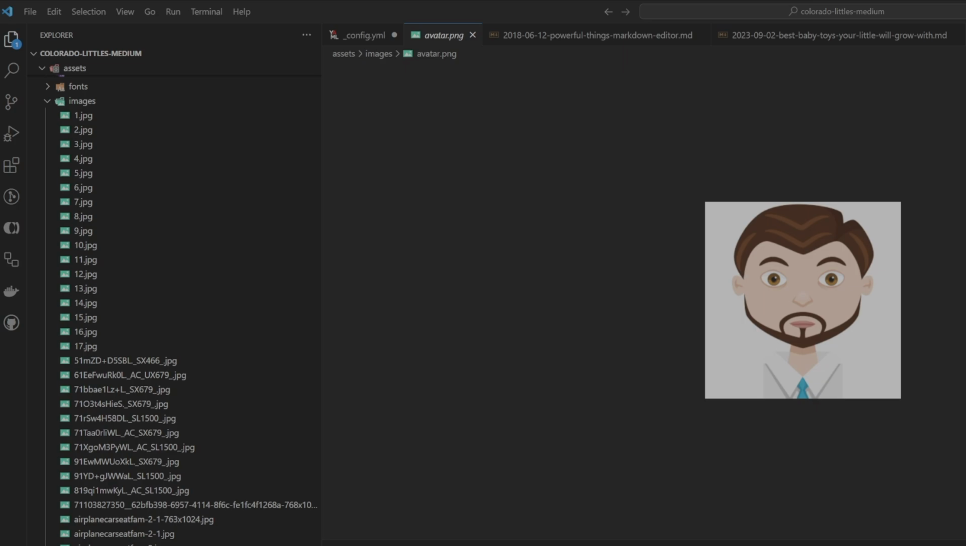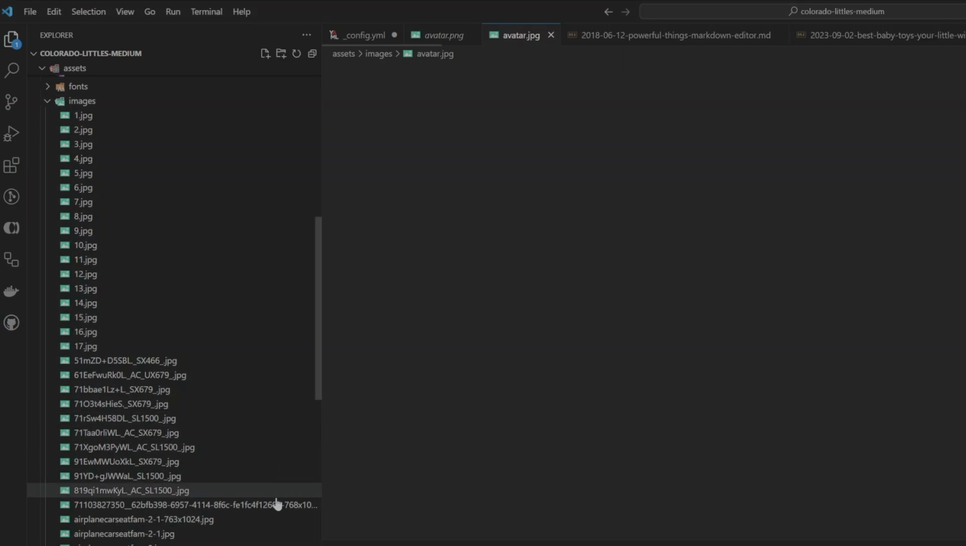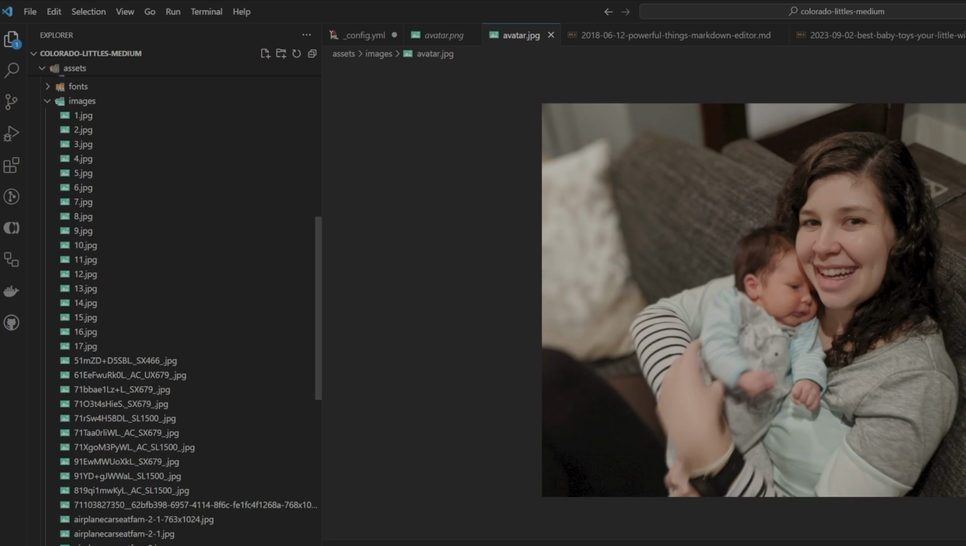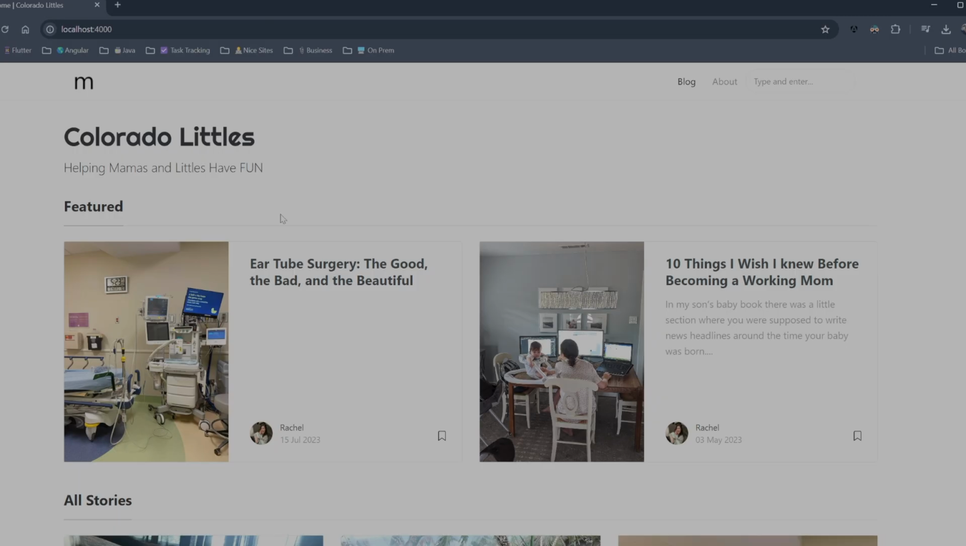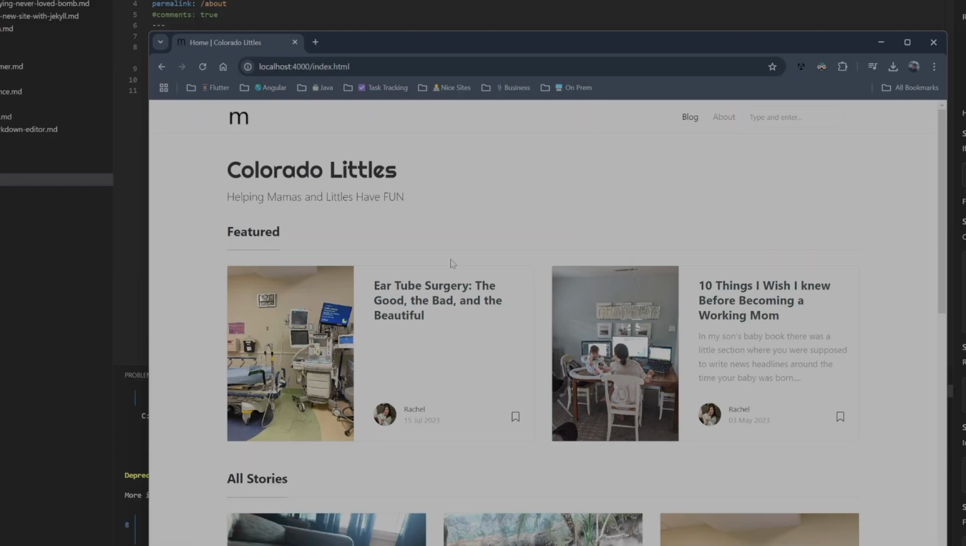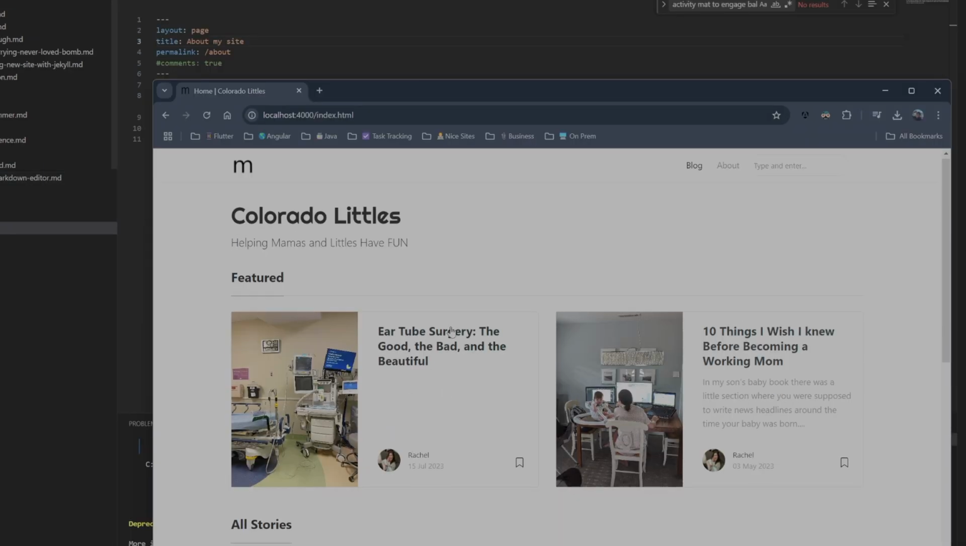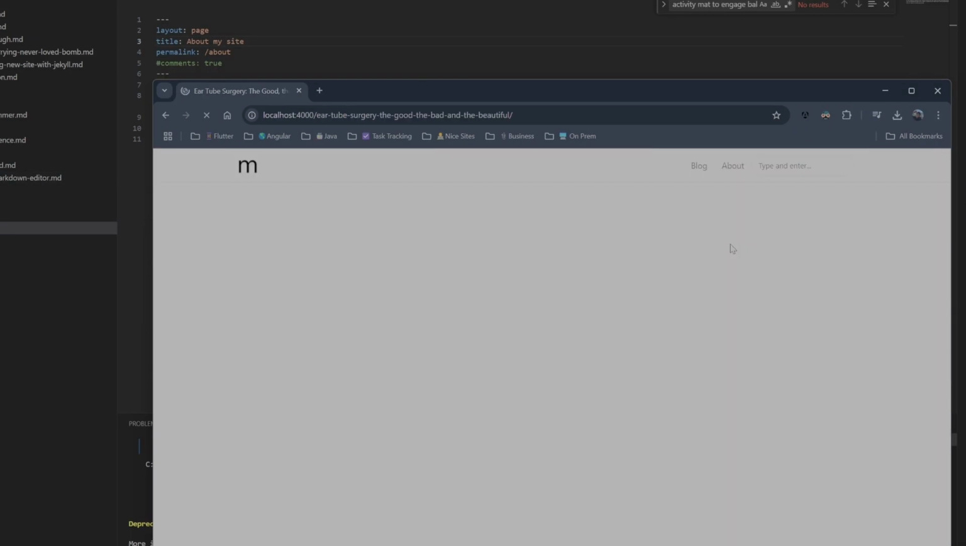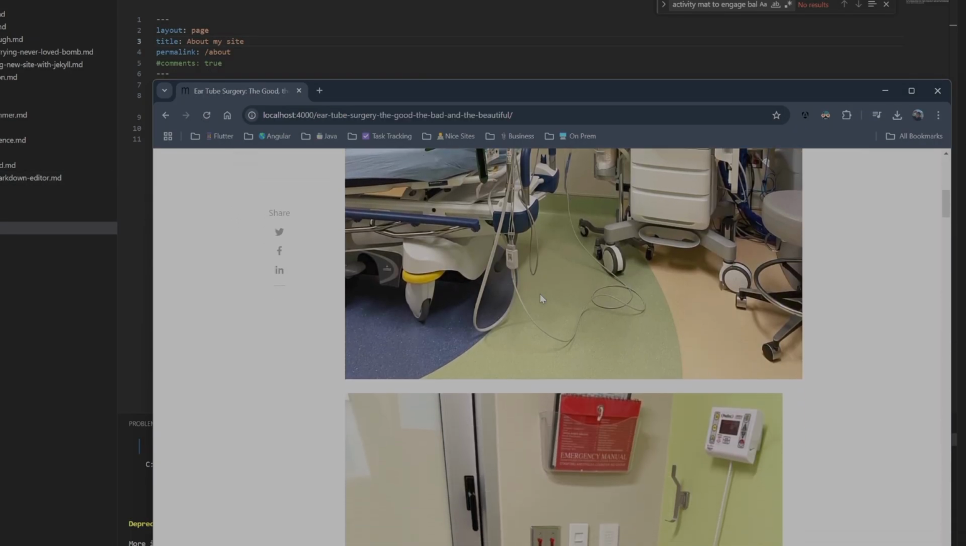So this is the avatar.png that's being used. Let's go ahead and just throw in a different picture. We'll call it avatar.jpg. And here we go. Now that we have a new reference to the avatar that we want, we can see that that's being used.